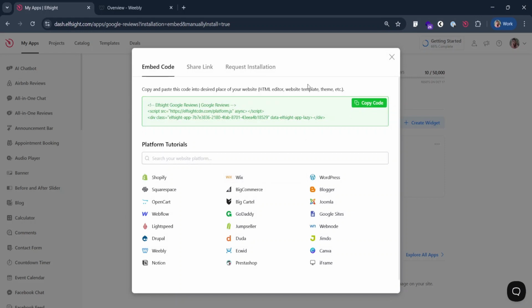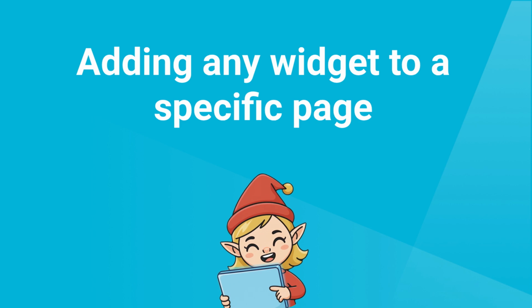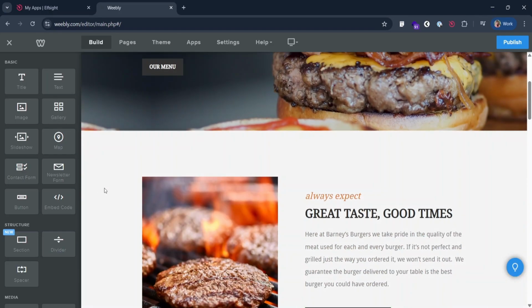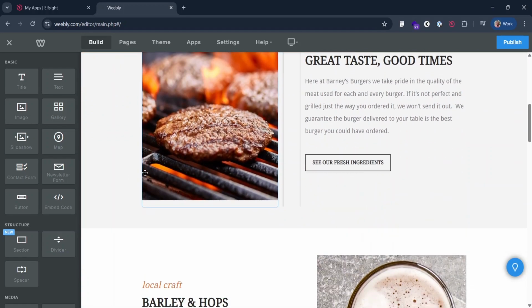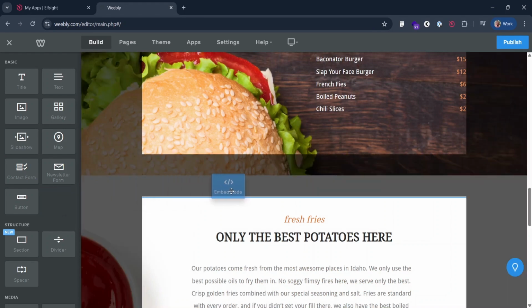Let's move to Weebly. Choose your website and click Edit Site. Let's add a widget to a specific page. It will work the same for floating and static widget. At the page you want to add it, choose the embed code block and drag and drop it to the place you like.